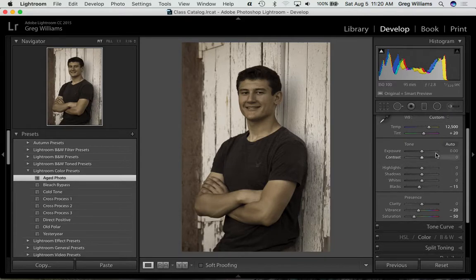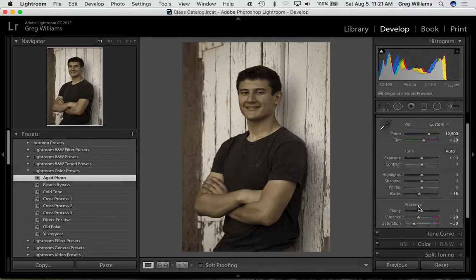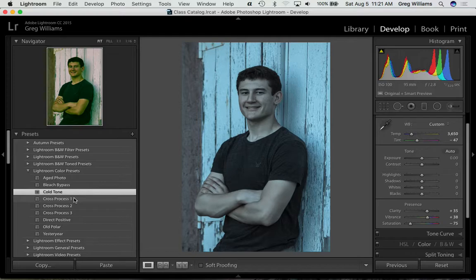So here they're just changing basic, changing the temperature and changing the vibrance, and they cut back on the color and such to make it look like an aged photo. So they've got different ways of doing it.